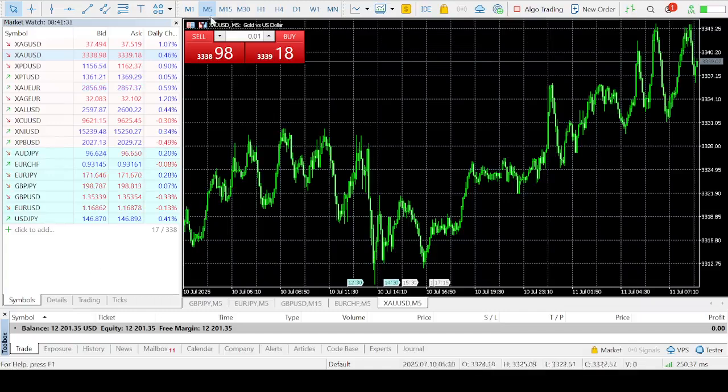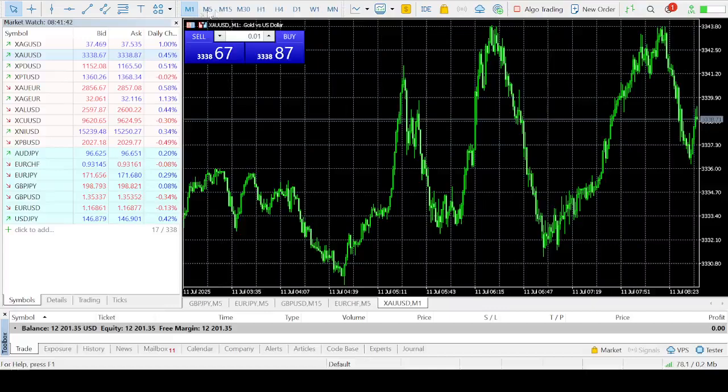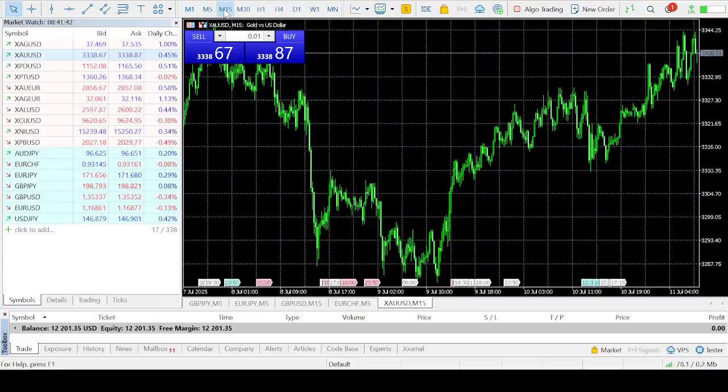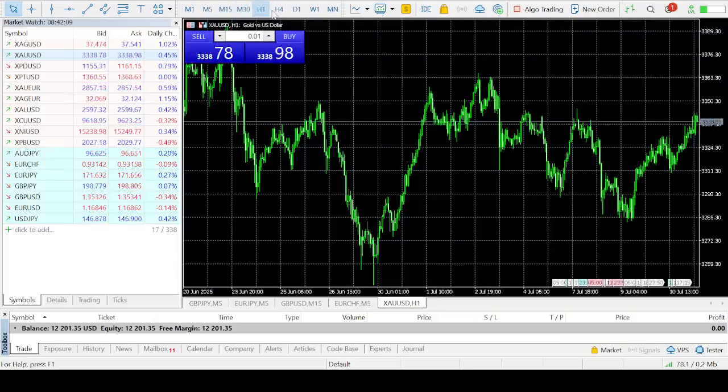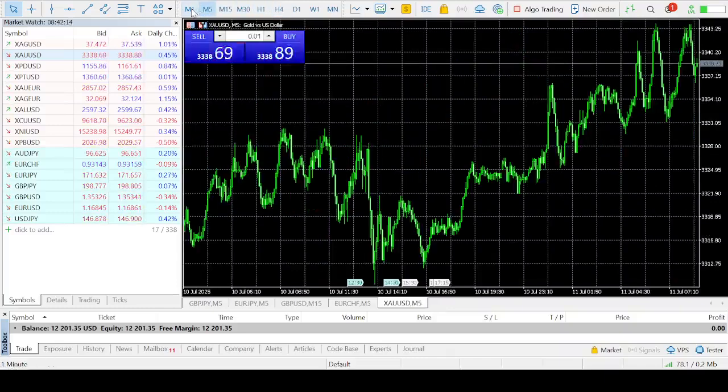Without wasting our time, here we have time frames: M1, 5 minutes, 15 minutes, 30 minutes, 1 hour. This time frame shows the interface at which you are currently viewing the market. This interface now is the 5 minutes interface. This here is the 1 minute interface. This is 15 minutes, this is 30 minutes, this is 1 hour, this is 4 hours, and that is how it goes. We will understand time frames as we proceed.